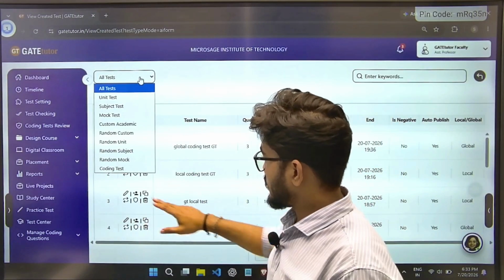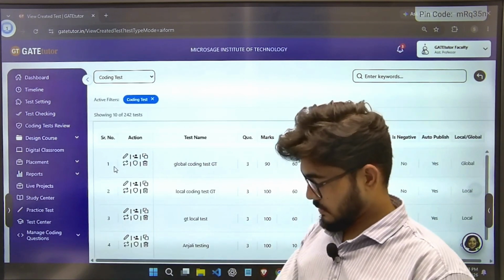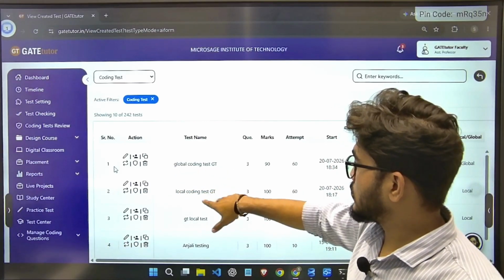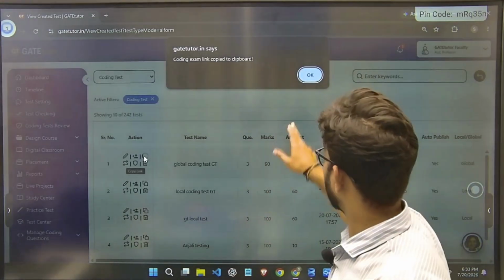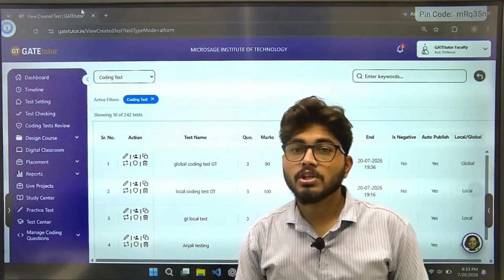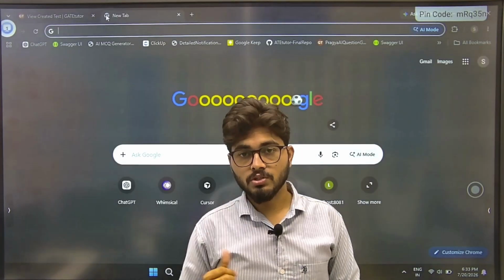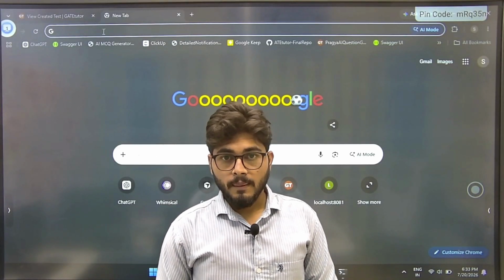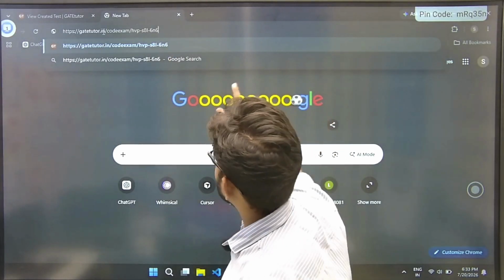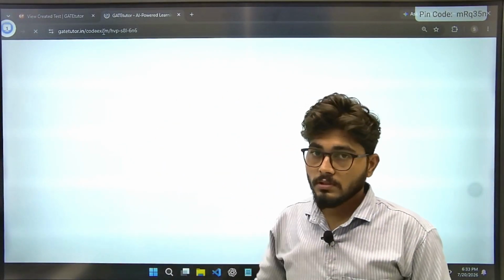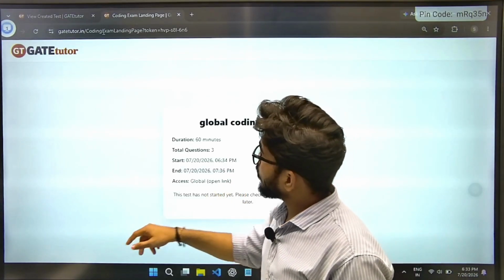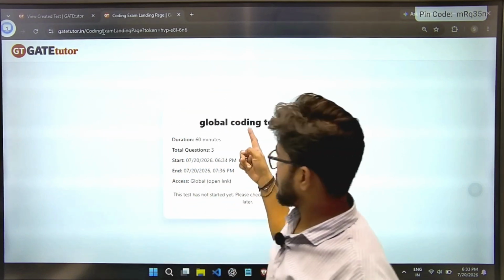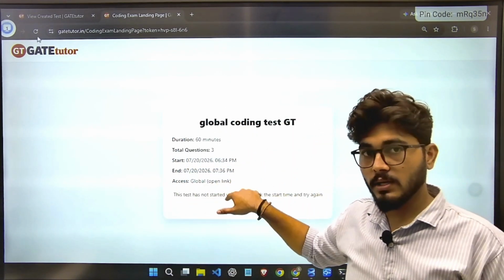If you can't find it here, you can just select the coding test filter. I can see the coding test is available, global coding test GT. I'll copy the link of the coding test, and this link can be shared with anyone because it's a global test. The user just has to log in to attempt this test. So here let me paste it. Because we have a logged in user here, I can directly go to this tab and attempt this test.